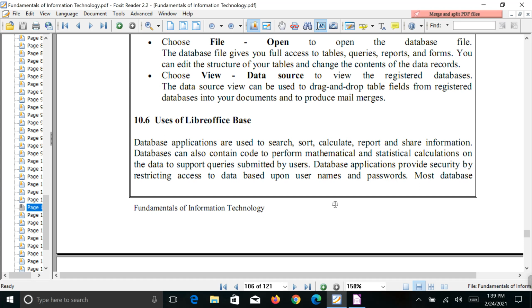You type your requirements. That searches a big, it's an ocean of database. And from that ocean of database, it will pick up your search requirement, then it will retrieve it and share that information with you. So that's why you can use the database. Our databases also contain code to perform some mathematical and statistical calculations on the data to support queries which are submitted by the users.